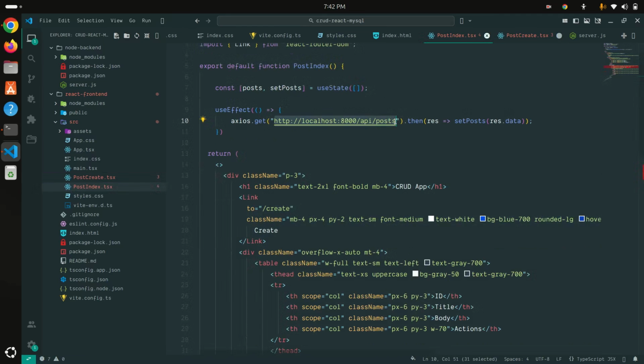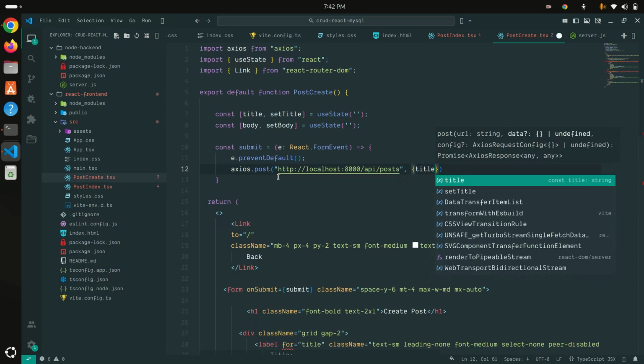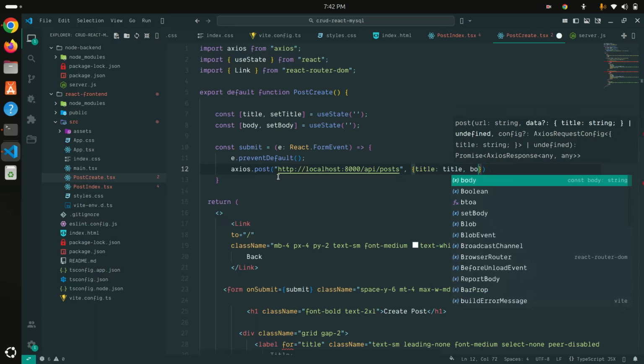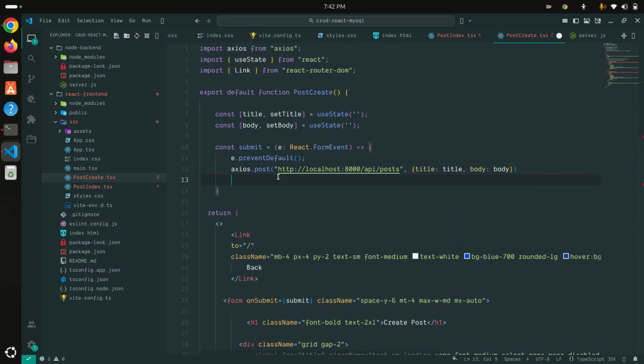Instead of the get method, we are going to use the post method for this, and as the second argument I'm going to pass the data as JSON: title and body, which will be just body. Then I'm going to call dot then, and here I'm going to redirect back to the home page.